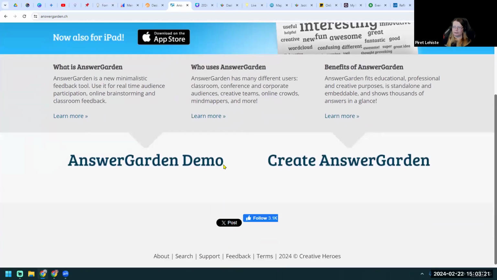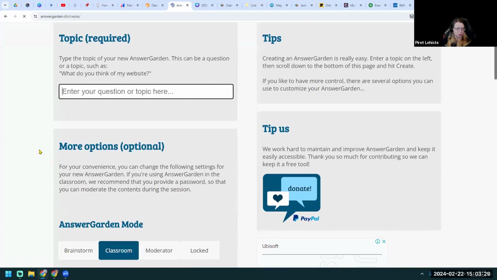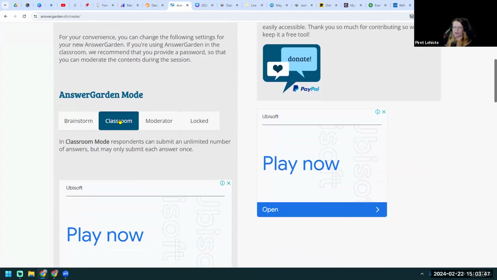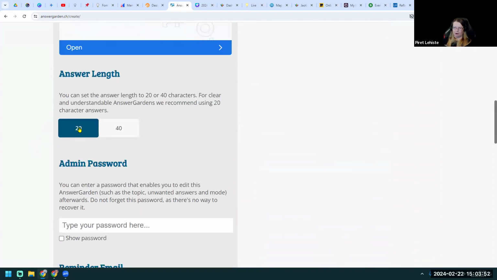And all you need to do is click Create Answer Garden. And this helps you to ask your students to do some brainstorming and all the answers form a word cloud in the end. And I'll just write here, wild animals in English. So you need to give it a title, wild animals in English. I'll keep it in classroom mode. And the answers can be maximum 20 characters long, but the maximum is 40 characters. If they have to write long, then make it 40.